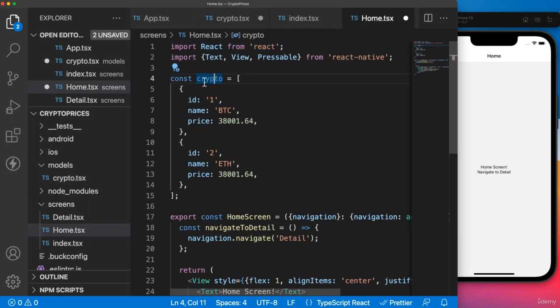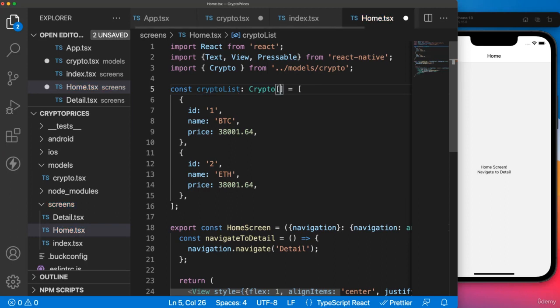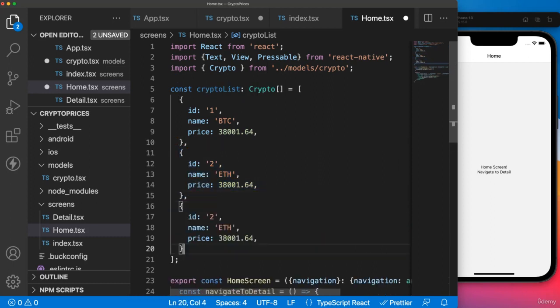So for that we are going to say that the crypto list will have the type Crypto. You see, this way we put the type, and it will be an array of cryptos, like this. So we have automatically imported the Crypto type, and we create a constant called cryptoList. Let's make a third one, just to make sure that we have multiple tokens or coins. So I am going to put ID 3, and then we will give it a name, let's say SOL, like Solana, and we will give it the price, let's say 250.021.